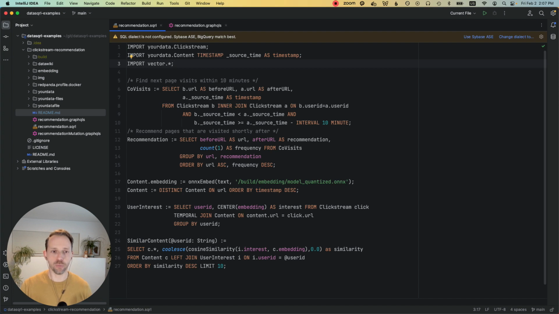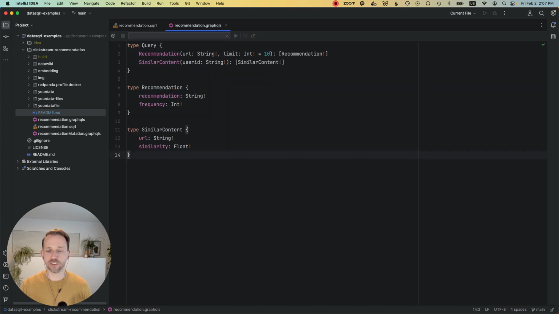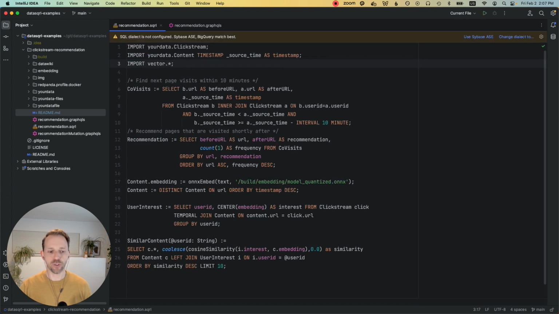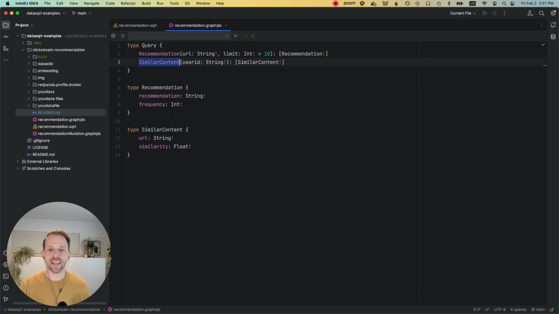The other part of our implementation is the GraphQL API. This is how we expose the data to the user. As you can see, the query endpoints that we're exposing are a recommendation endpoint per URL, so we can look at other URLs that are related to it by user content paths, and then looking at similar content for a particular user ID, like we just described. These endpoints map to the tables that we defined in our SQRL script, and that's how the API gets exposed. That's all we have to do in order to implement our content recommendation engine.